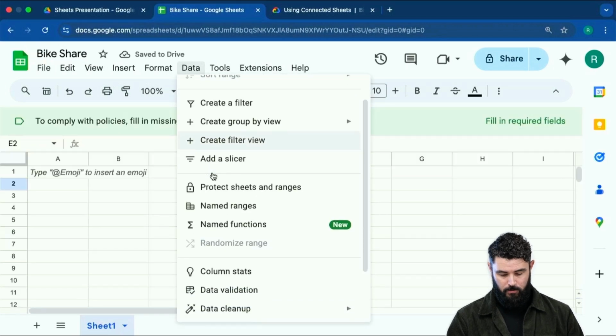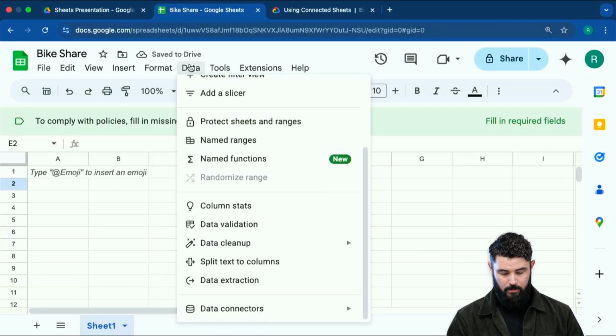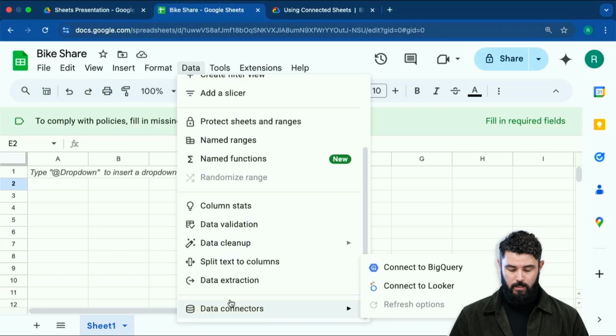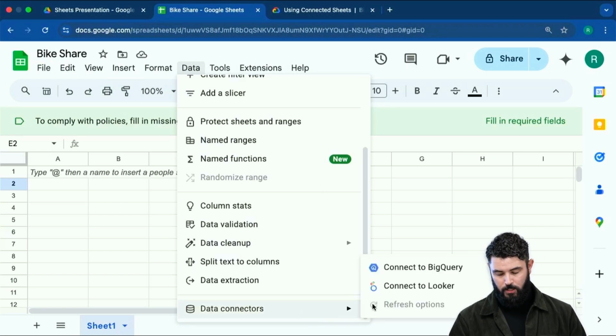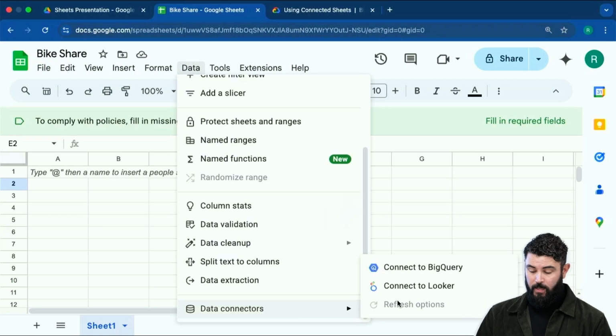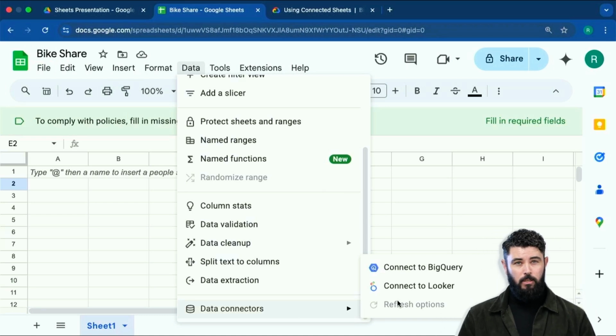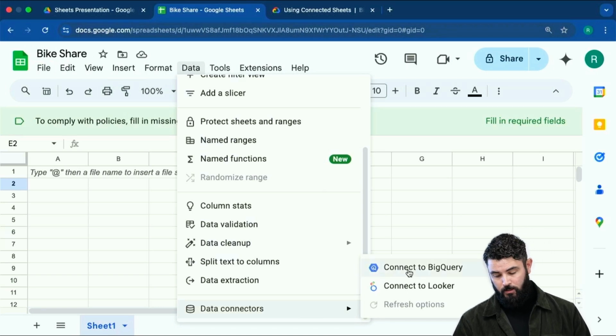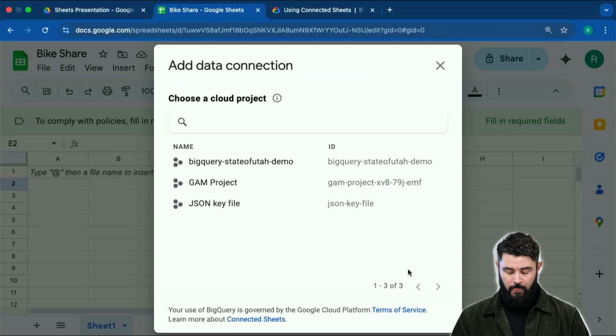So first thing I'm going to do is go to Data. I'm going to scroll all the way down to Data Connectors. Okay? And we've got a couple options. We've got BigQuery and we've got Connect to Looker, right? We're not going to touch on Looker today, but it's another phenomenal tool. And if you guys are interested in seeing it, we would love to show it to you. So right now I'm going to connect to BigQuery.